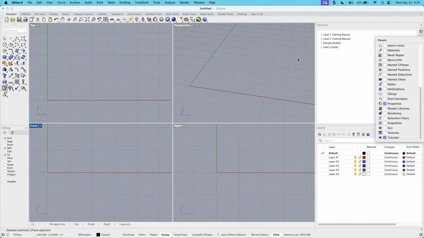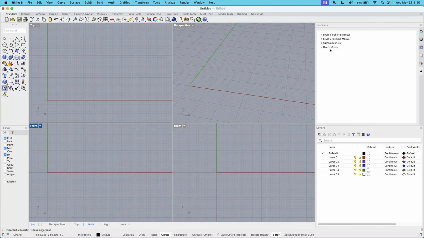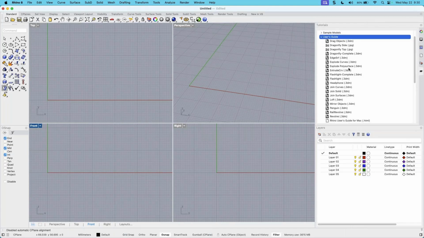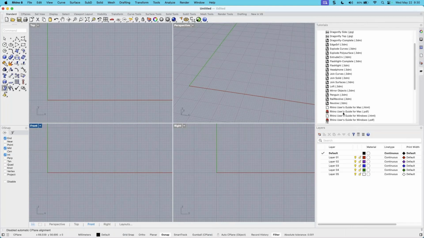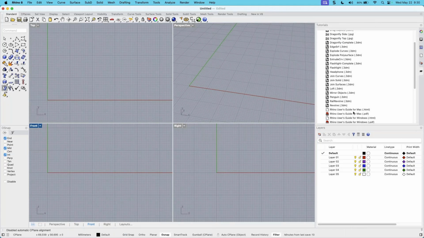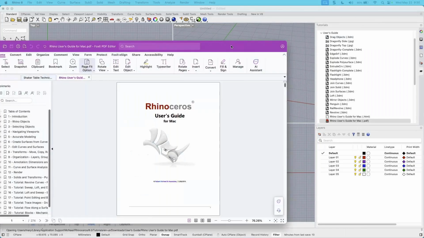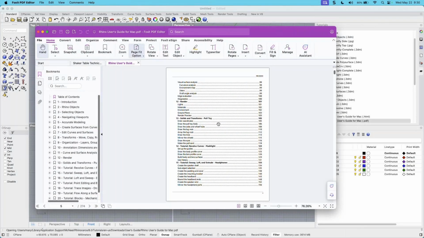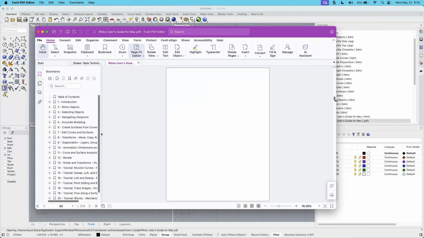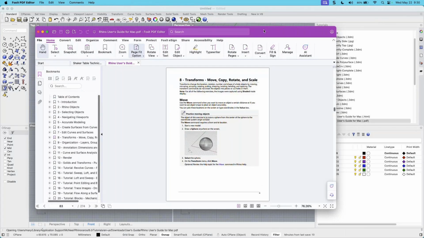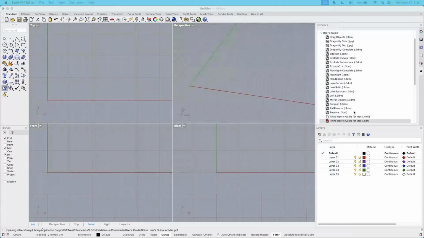And the Tutorials panel is going to get you to the user guide, which are some additional tutorials that you can do with Rhino. So you can go to the user guide. The great thing about the Tutorials panel is that you can double click to open the PDF, and you can go through these exercises after the class as well. So that's a really good place to start when you're done with today's class.